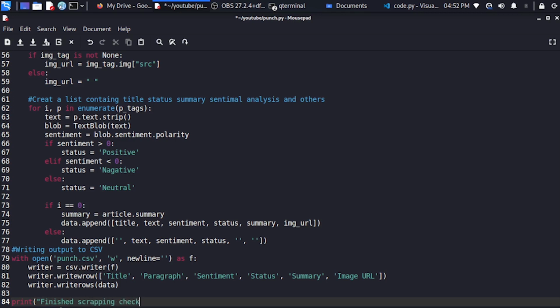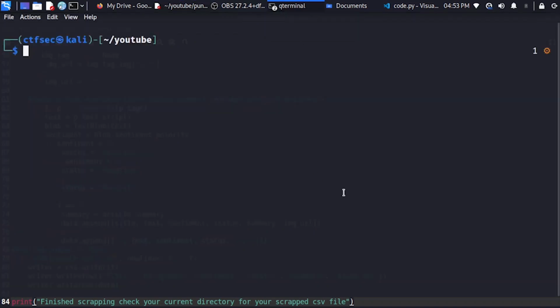check your current directory for your script CSV file. So I'm just going to save this and ensure that the file is saved, and let's run. So run python 3 punch.py.